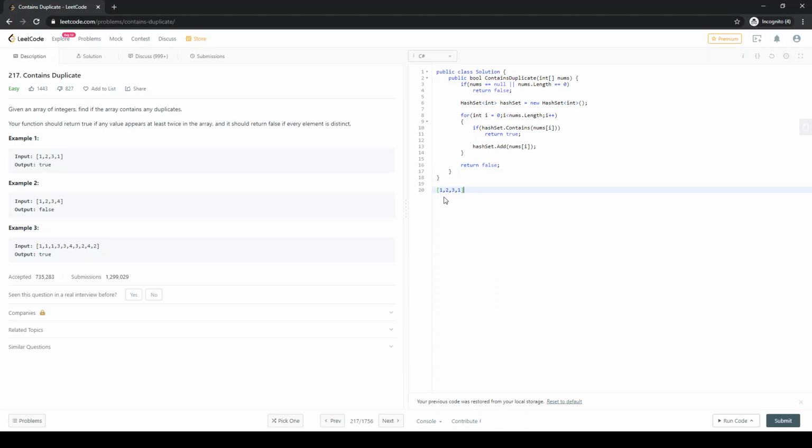So let's take this example. In the first iteration, we'll check if the hash set contains nums of i, which it doesn't. So we'll not return true. We come here and add this number into the hash set. In the second iteration, this condition doesn't get hit. In the third iteration, this condition will not be hit. But in the fourth iteration, that's the final iteration in this array, the hash set already contains this number 1, and then we'll return true.